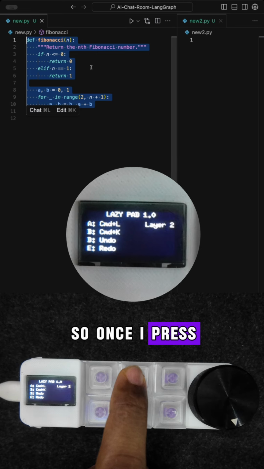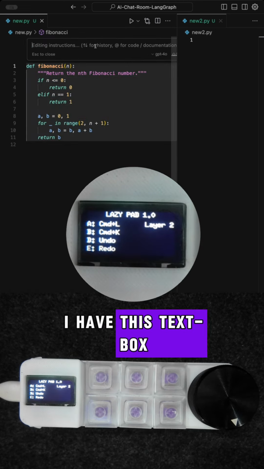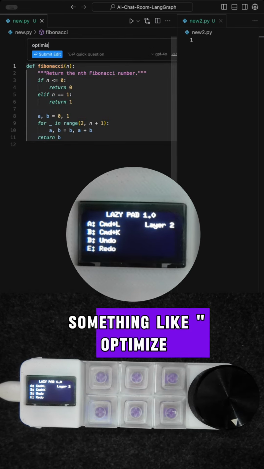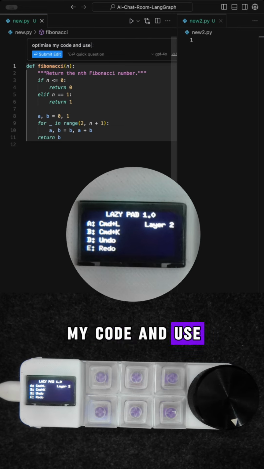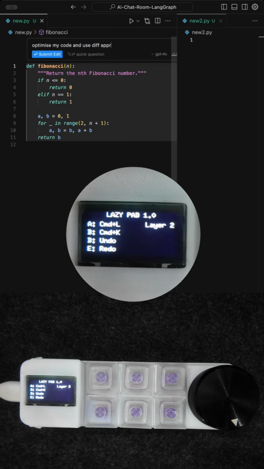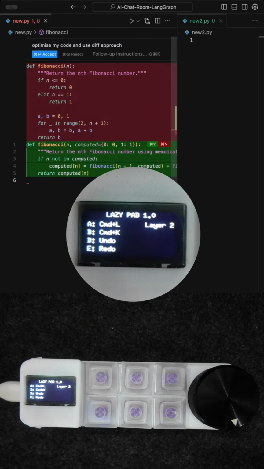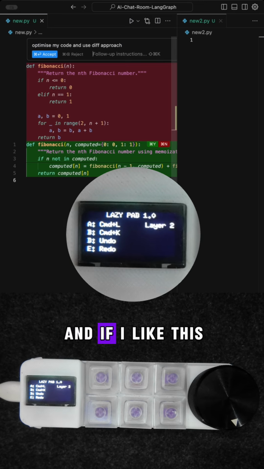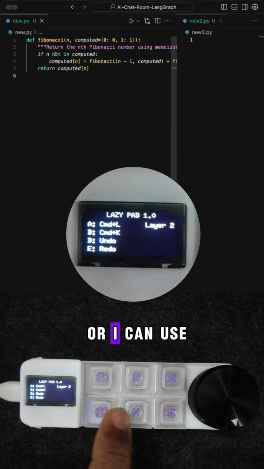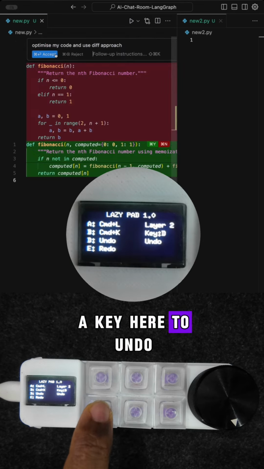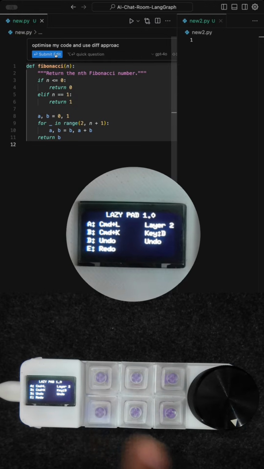So once I press this key, I have this text box here where I can say something like optimize my code and use different approach. And if I like this, I can accept it, or I can use the key here to undo or redo.